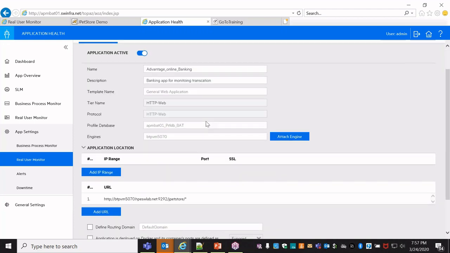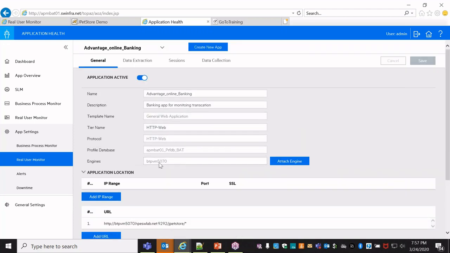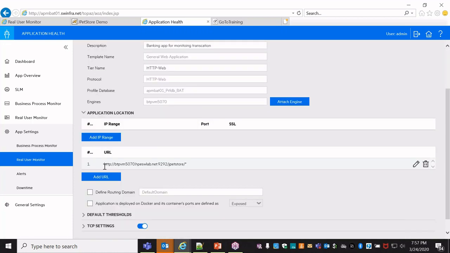Okay, so I have provided all the detail. I selected the engine and all those things I did. So here one important point is the application configuration, right? So HTTP, and this is the web server. It's the JPEG store application, and 9292 is the port. Importantly, you have to put this star button.